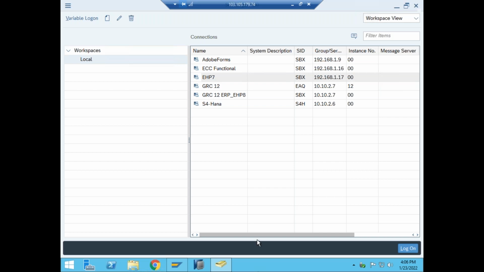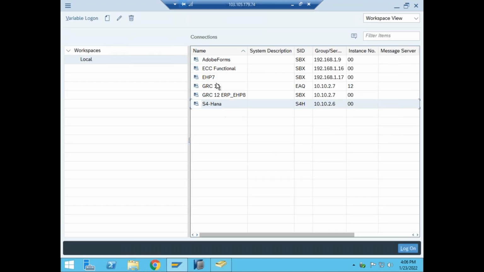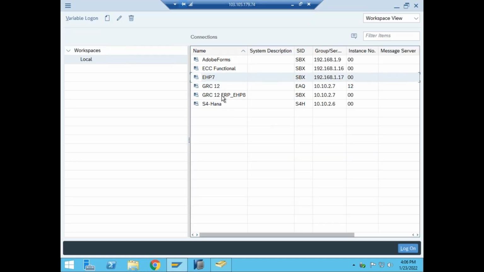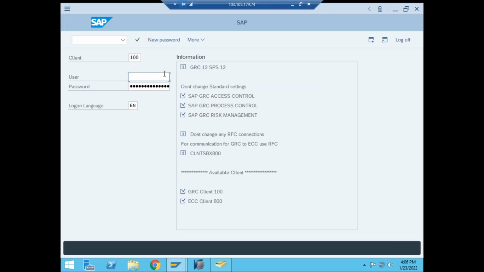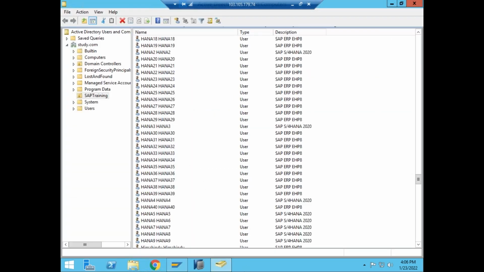And log on default client. Here you saw, it is S/4HANA 2020. Log on default client is 100. And EHP7, SAP ERP 6.0 EHP7, 800. And GRC 100. So like that we set the log on default client. Okay. So these are all the functional users.